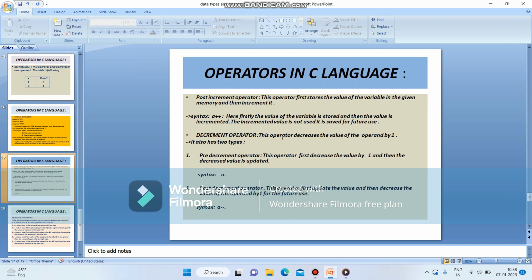The decrement operator. This decrement operator is the same as the increment operator, except it decreases the value of the operand by 1. It also has two types. The first is the pre-decrement operator, and the second one is the post-decrement operator. The pre-decrement operator first decreases the value of an operand by 1 and then saves that value for future use. The post-decrement operator first uses the existing value of the variable and then decreases it by 1 for future use.